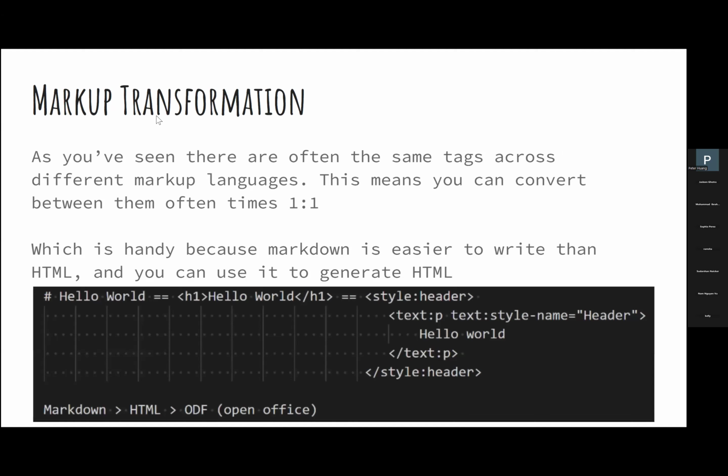Looking at the transformation, you've seen that there's often the same tags across different markup languages. This means you can convert them, oftentimes one to one. Which is very handy because Markdown is easier to write than HTML, and then you can use it to generate your HTML.